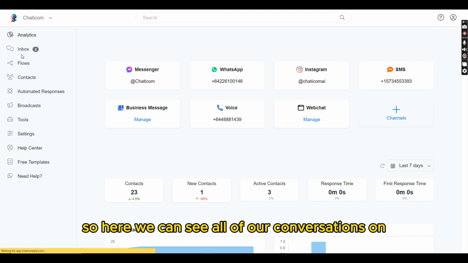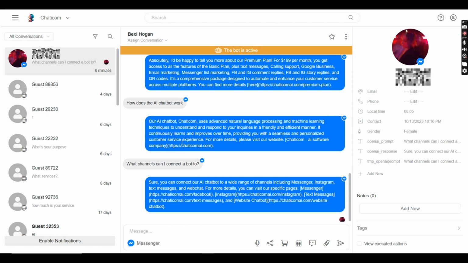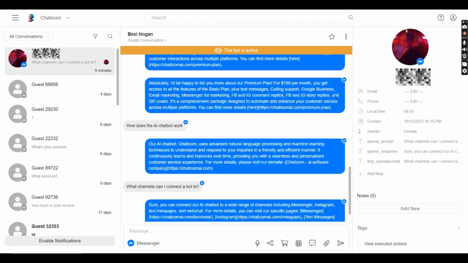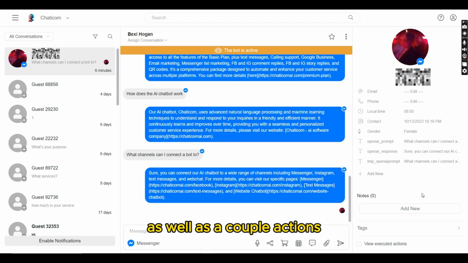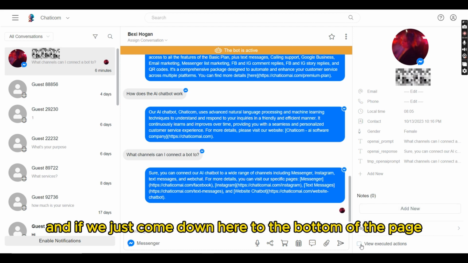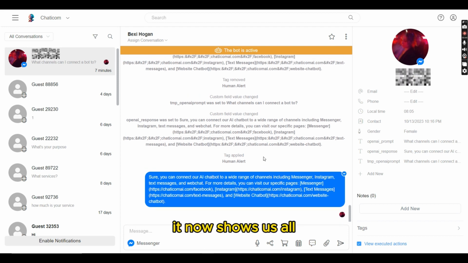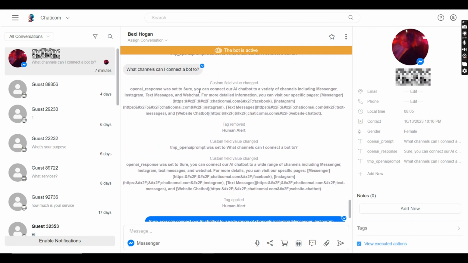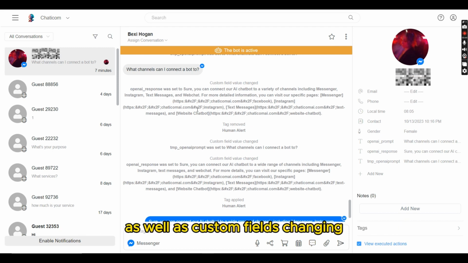So here we can see all of our conversations on any different type of platform. So here you can see all the messages from the first demo. Here it shows the information of the customer as well as a couple actions. And if we just come down here to the bottom of the page and click View Executed Actions, it now shows us all the actions triggered within the flow of the chat. As you can see here, it shows tags added or removed as well as custom fields changing.